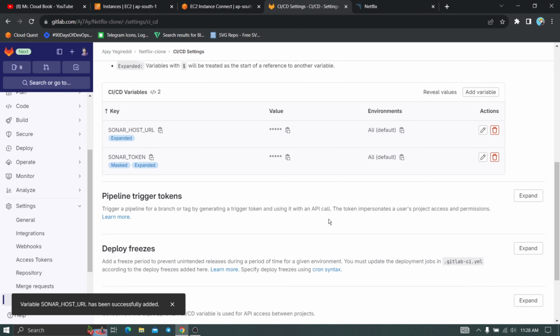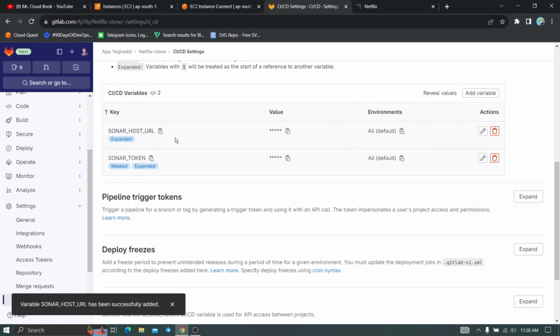So that is done, and we can see that CI/CD variables are added for the Sonar host URL and Sonar token. So GitLab uses this to enter your Sonar host. It will use your SonarQube IP address, and it will use our Sonar token to scan your complete code. So that is done, right?